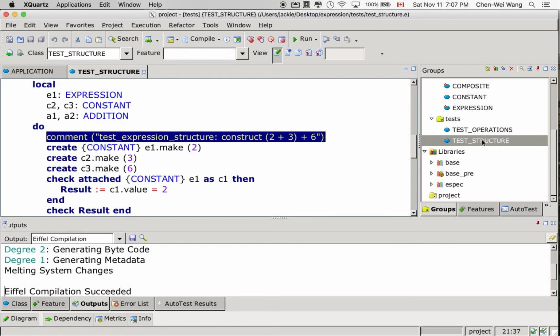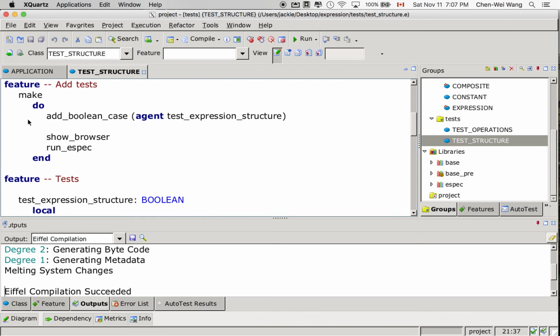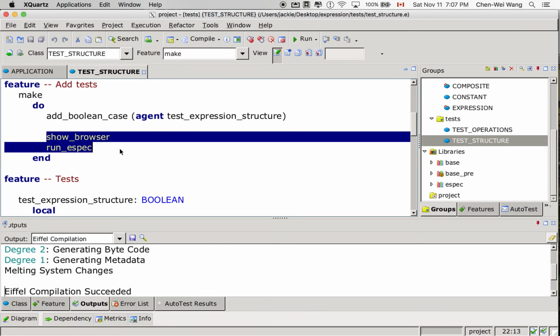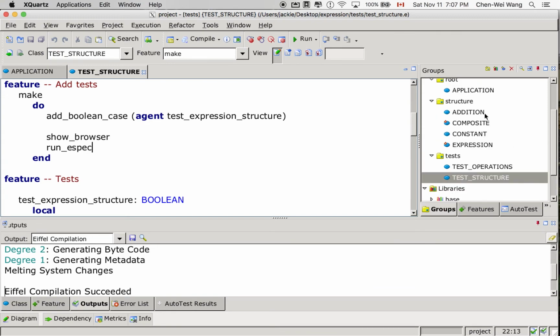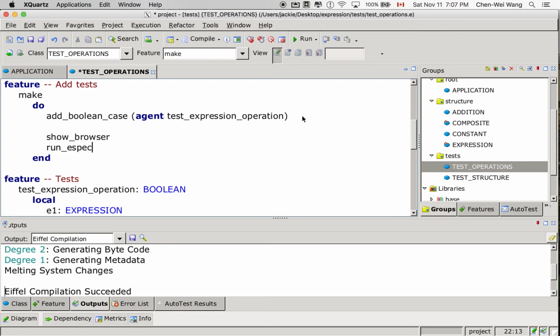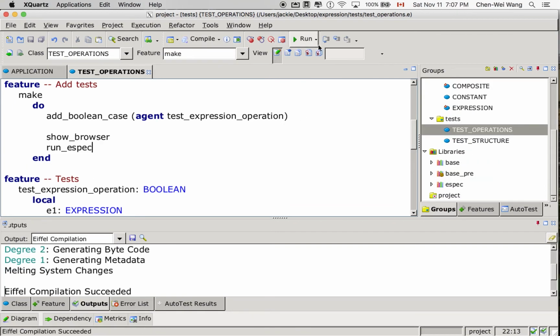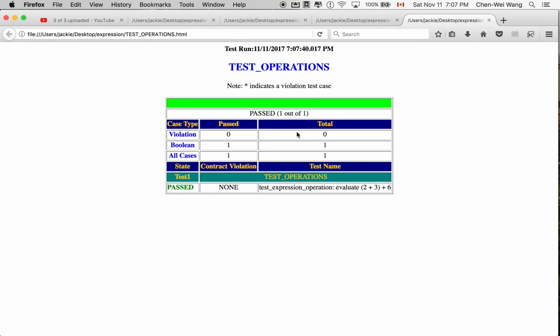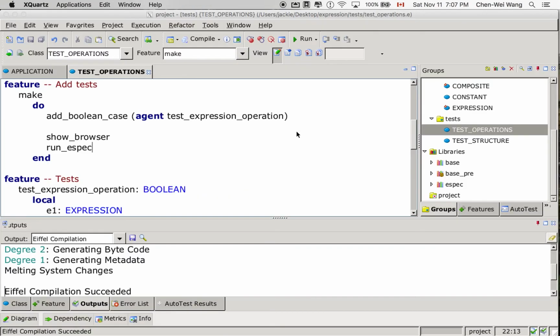If you go to the test structure here, can I also have you copy and paste this over here? And then we'll go to test operations, and we're going to do this as well. Compile, and then do it again. So now I believe we got two web browsers brought up. Let's fix this very quickly so we can combine the result.